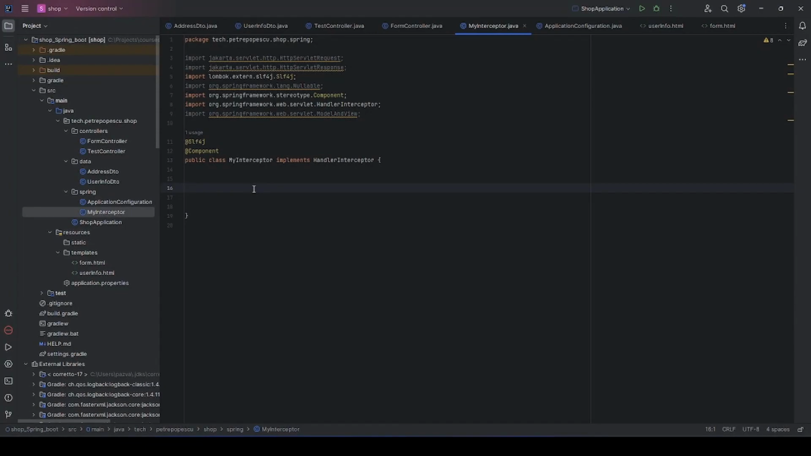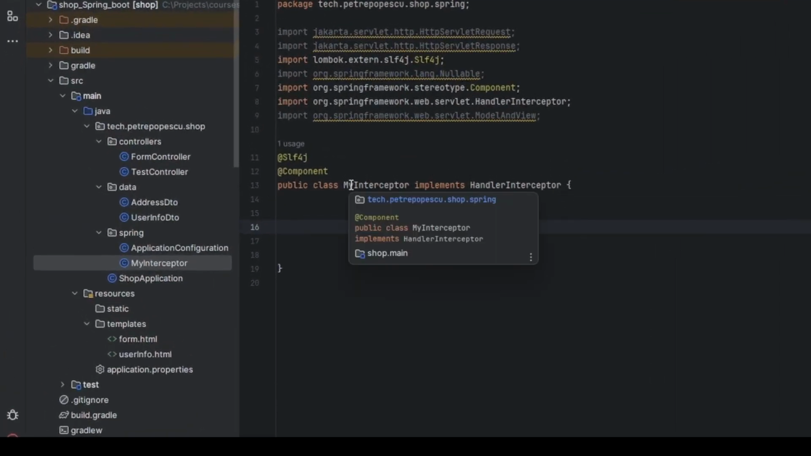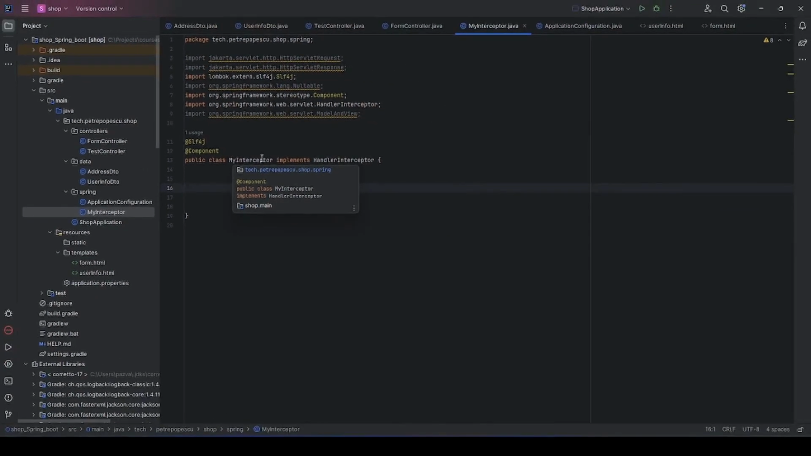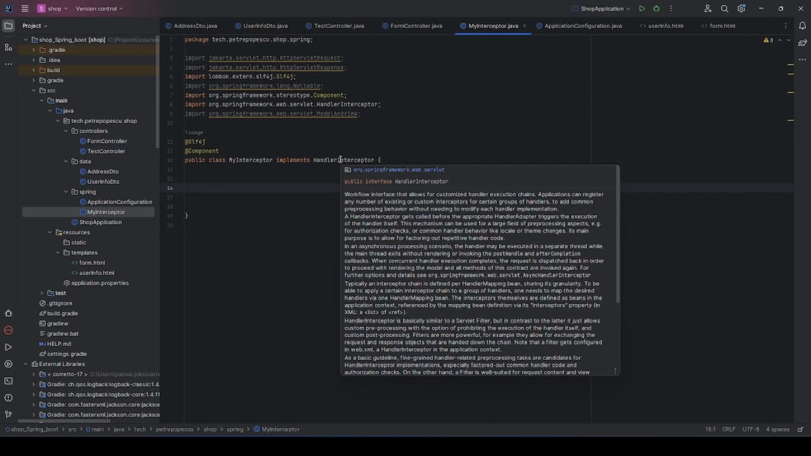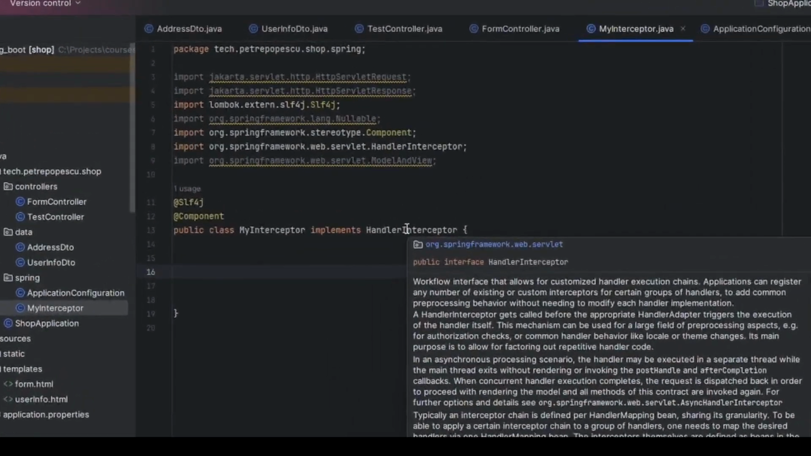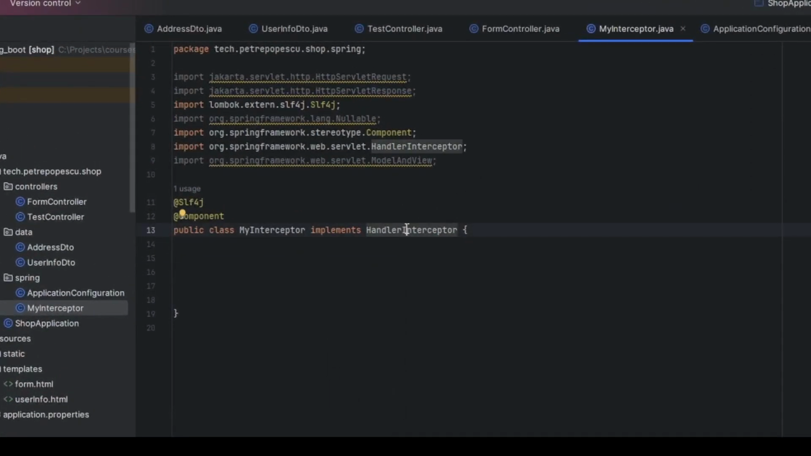Now that we know how Spring handles a request, let's try to create our first interceptor. For this, we need to create a new class. Let's name it myInterceptor. And that interceptor must implement this interface, HandlerInterceptor. Interceptors must implement this interface in order to be able to properly handle a request.